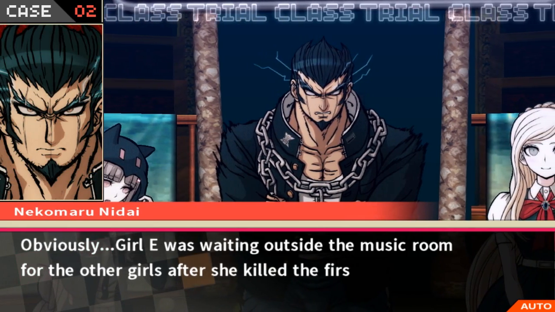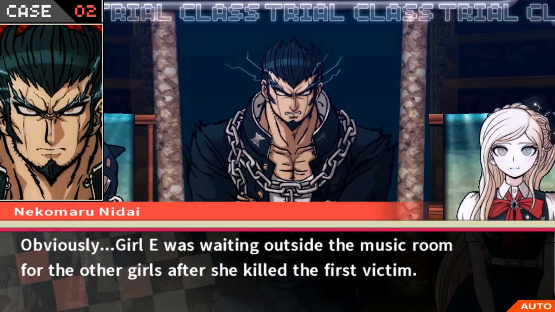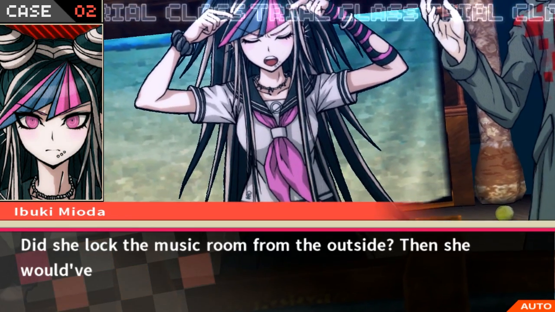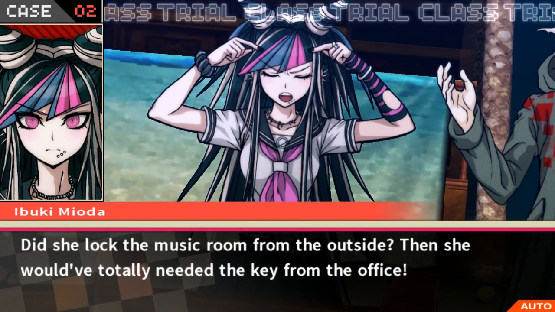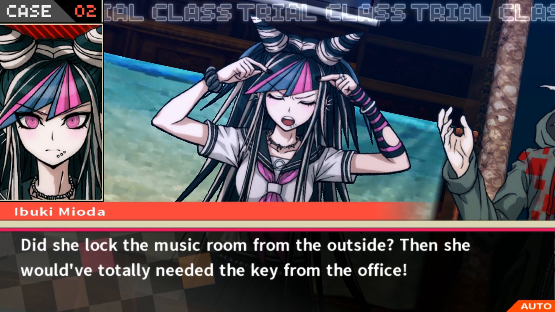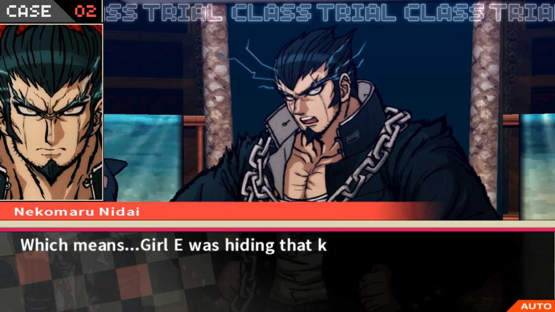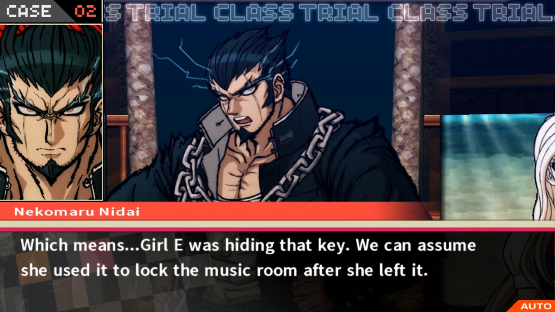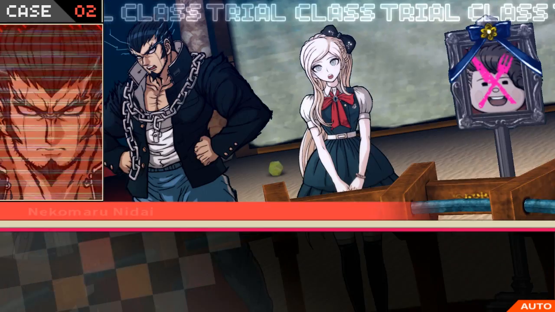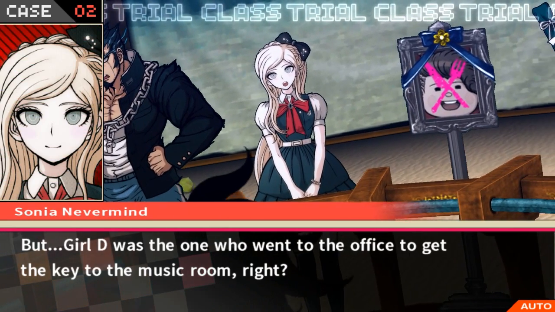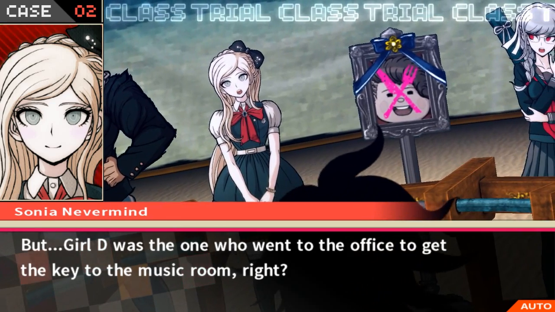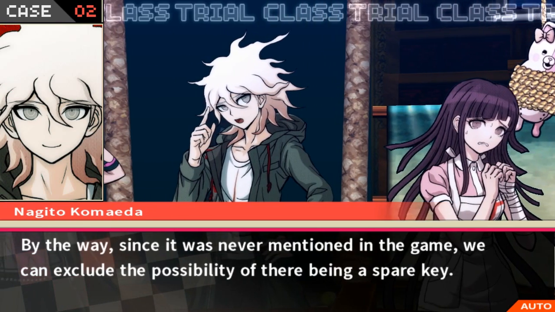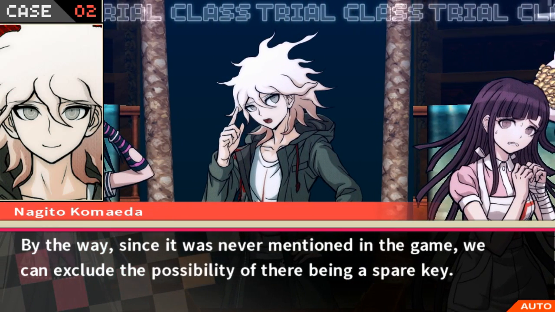Obviously. Girl E was waiting outside the music room for the other girls after she killed the first victim. Did she lock the music room from the outside? Then she would have totally needed the key from the office. Which means Girlie was hiding that key. We can assume she used it to lock the music room after she left it. But Girl D was the one who went to the office to get the key to the music room, right? By the way, since it was never mentioned in the game, we can exclude the possibility of there being a spare key.